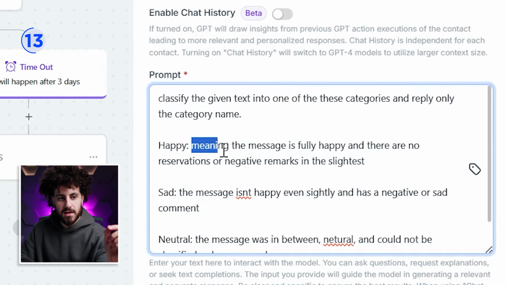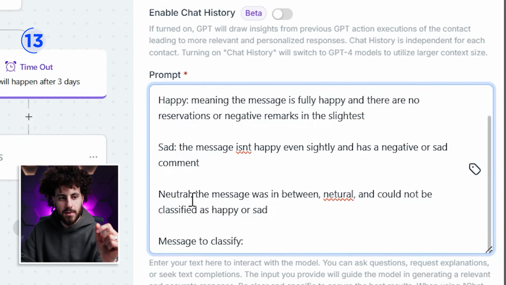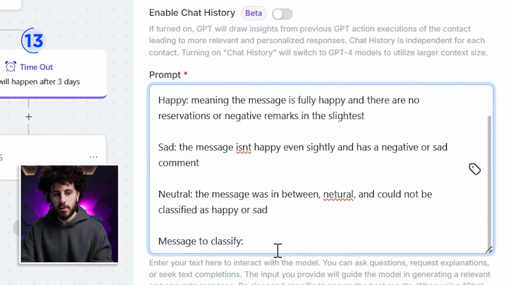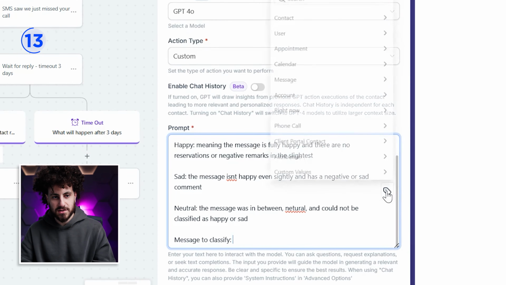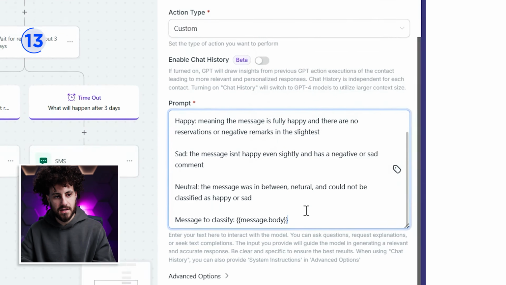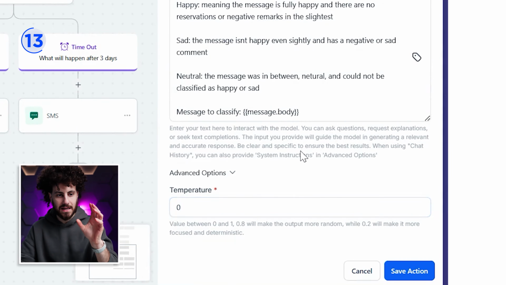Then, happy meaning it's fully happy. Sad meaning it's not happy, even slightly, there's a negative comment. And then neutral meaning the message was in between and could not be classified as happy or sad. Now, how do we pull the message from what the person just sent us into GPT? Really simple. You press on this little tag right here. You press on message body, and then send it. Then for advanced options, I keep it on 0, so it's more deterministic and less random.